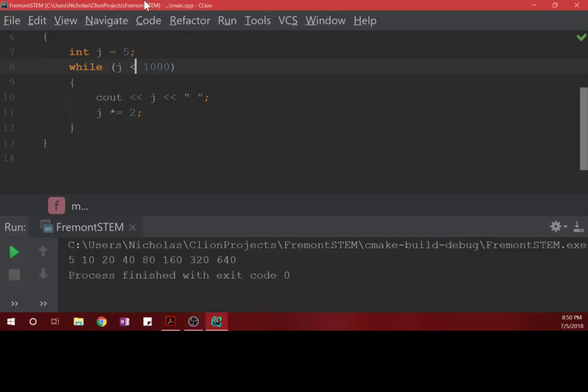So here's my one with the while loop. I made J 5 to start. Then I said while J is less than 1,000, print out J, multiply it by 2. That was all of the instructions. It's lines 7 to 13, 6 lines. Just nailed it. Right on the dot.